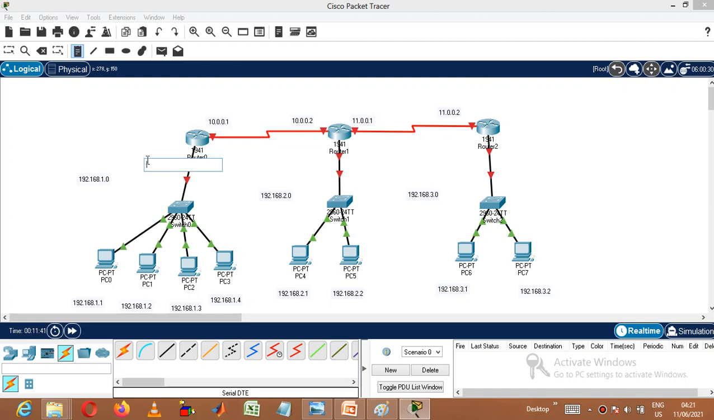For this side the gateway is 192.168.1.100 and similarly it is 192.168.2.100 and here it is 192.168.3.100. I have taken all these things. So my default gateway is 192.168.1.100 for this network, 2.100 for this network and 3.100 for this network. I'll go into the PC and give all the IP addresses. I'll proceed with that.